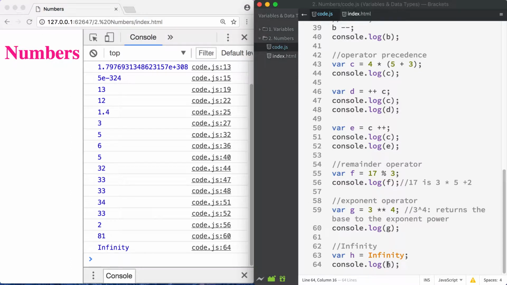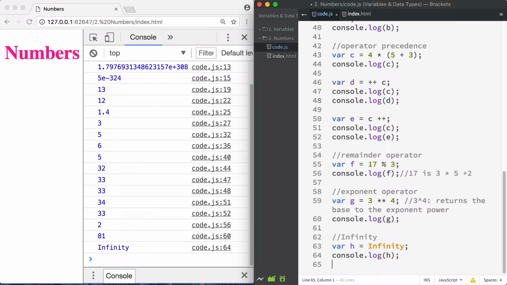Well, what does it mean? So infinity is the same number you find in maths as infinity. So this is the result that you would get when trying something like a number divided by 0. That will give you infinity.